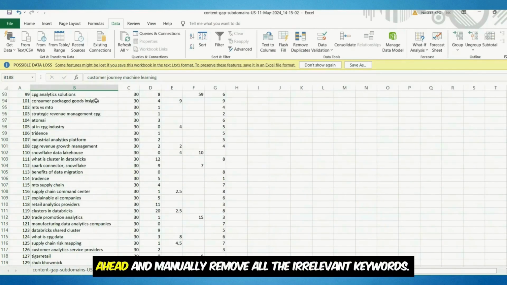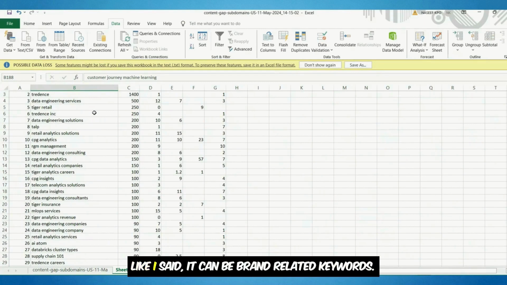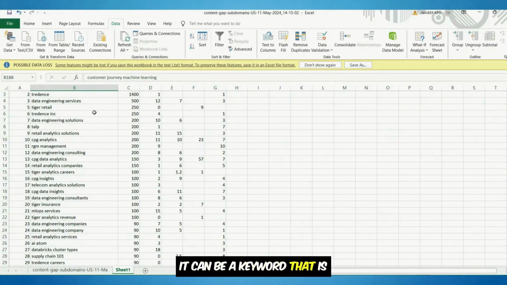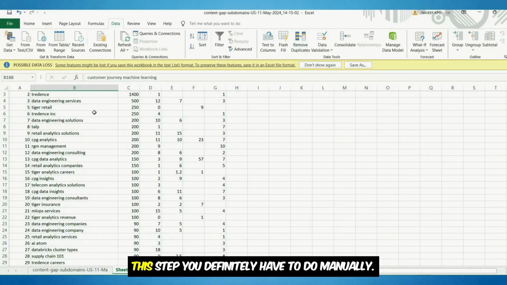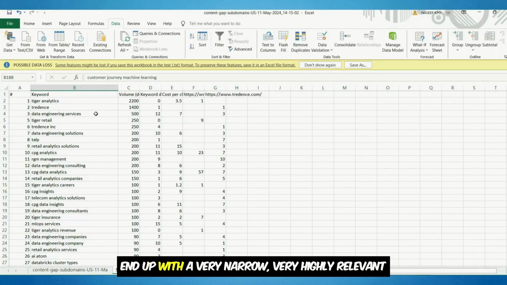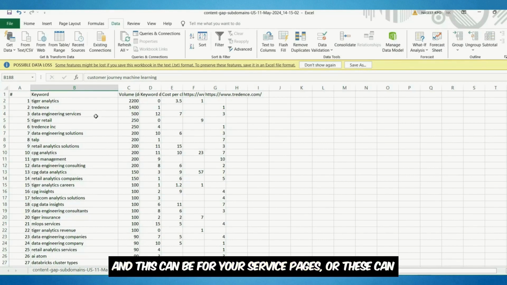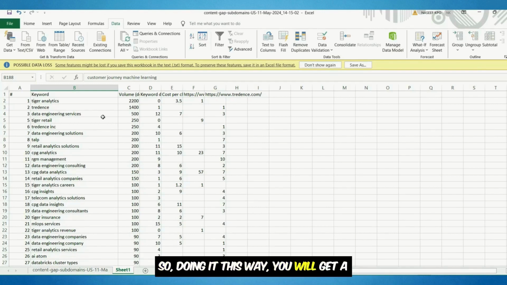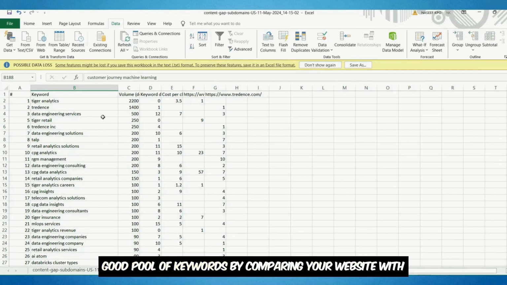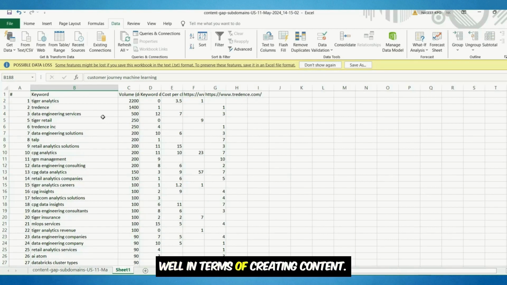The next step for me is to go ahead and manually remove all the irrelevant keywords. Like I said, it can be brand related keywords, it can be a keyword that is not relevant to Narwhal Inc.'s services. This step you definitely have to do manually. Once you do that cleanup process, you will end up with a very narrow, very highly relevant list of keywords that you can go after. And this can be for your service pages, or for the blog posts that you're planning to write. So doing it this way, you will get a good pool of keywords by comparing your website with competitors who are already doing pretty well in terms of creating content, so that you don't always have to mine for new ideas.